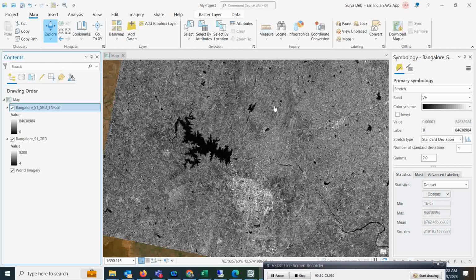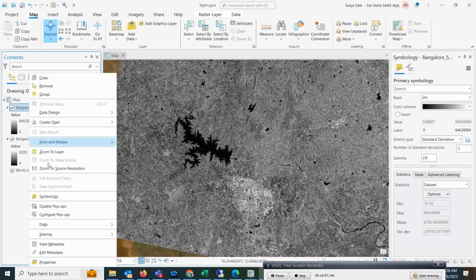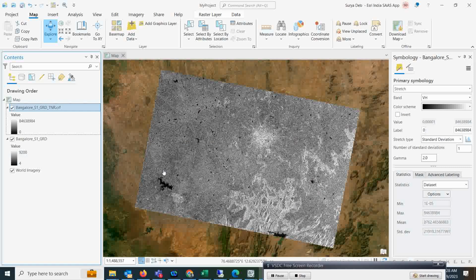Now the next steps which we are going to do. Before that, I'm just going to zoom to layer over the image. Okay, now the next step which we are going to do: the first thing is we are applying the calibration technique. This is basically the applied radiometric calibration process that we are going to do now.